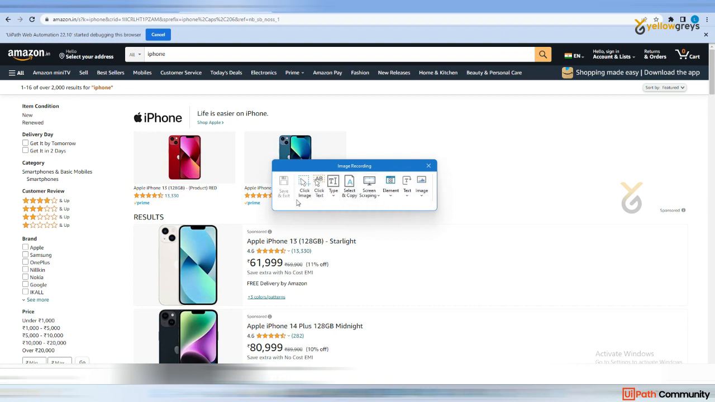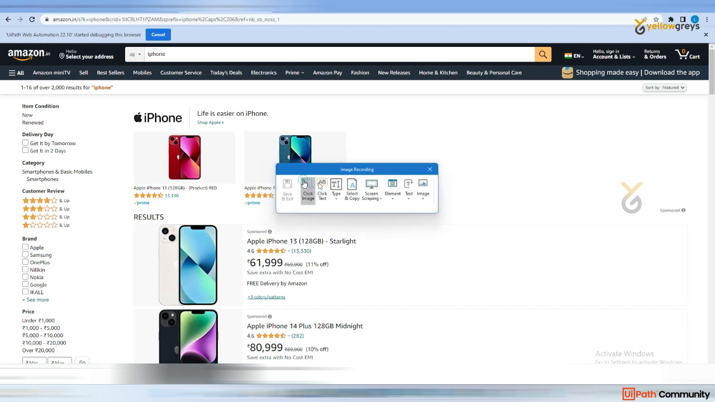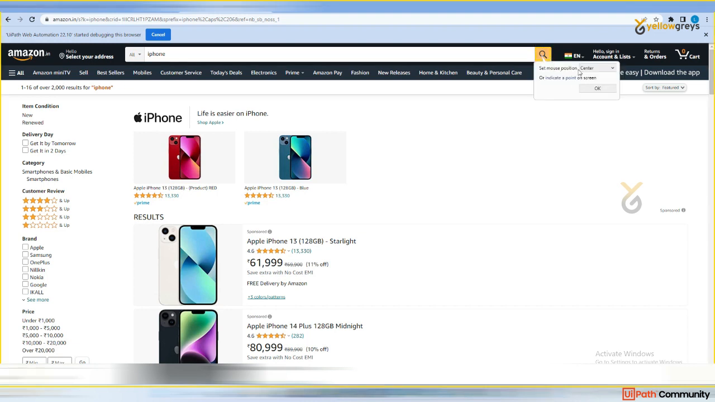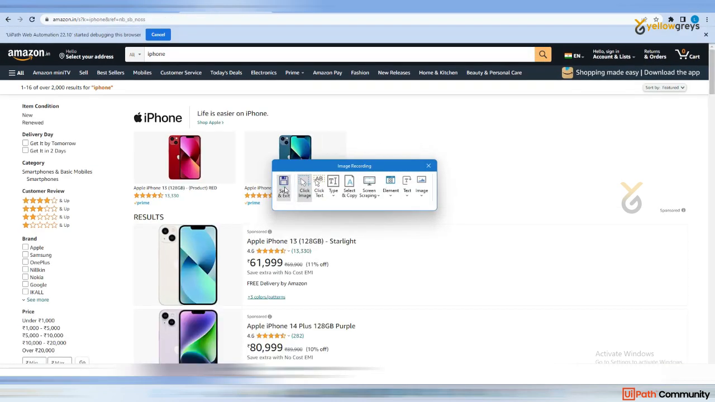These are the manual recording. Let's say click image. If I select this option, you will get some kind of red indicated box. Okay, right? So let's say I'm going to just highlight this. Okay, as an image, if I capture this, then it will be selected. Here you have an option to set mouse position. I leave it as center, click on OK, and then click save.